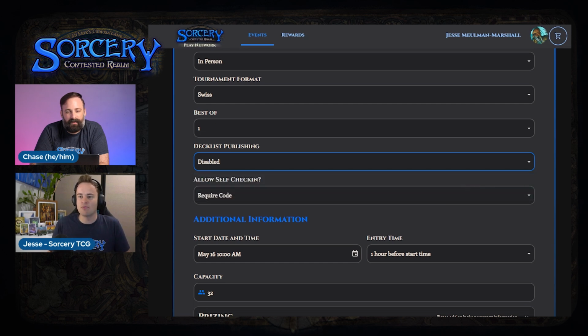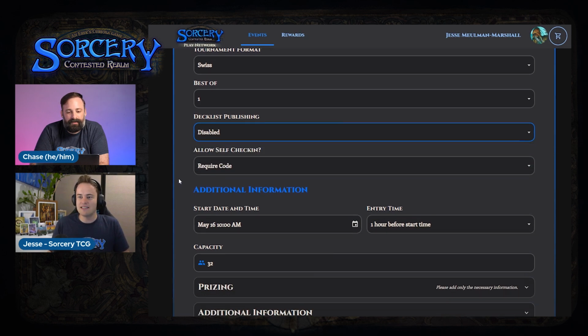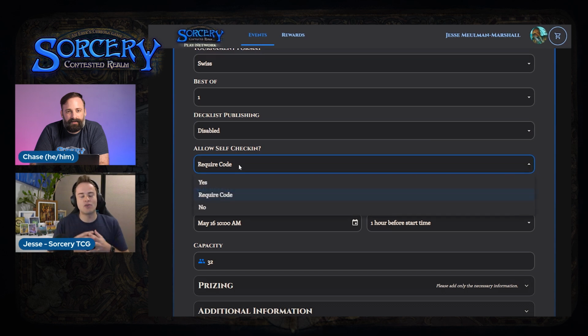Then we've got 3 different options for self-check-in. So this is on the day of the event as the tournament organizer. You're going to have a list of players who are registered. And then in the tournament software, which is all integrated into the Sorcery Play Network, you're going to need to check players in on the day so that the software knows for round 1 that those players are there, ready to play, and that they need to be paired up.